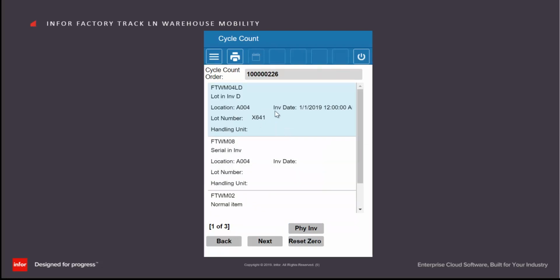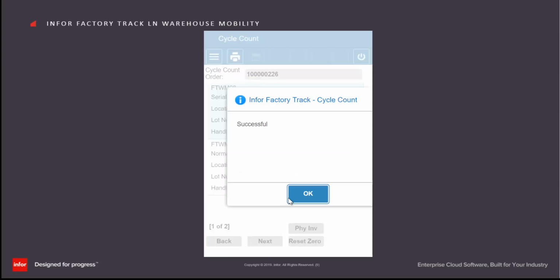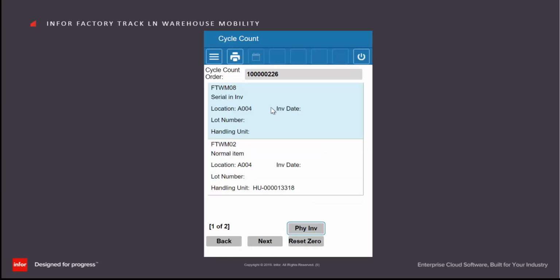If we don't find the inventory we're supposed to be counting, then we can click on the reset zero button. This allows us to say we haven't found that and the count for that particular stop point is zero.